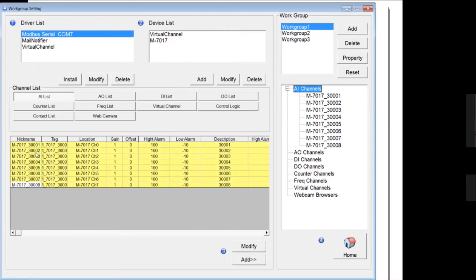If we wanted to scale the values, I'll show you that shortly. Let me just do this first. So first we want to verify our connection and our analog inputs are read properly. So I will click on the home button, and that brings us to the home screen.